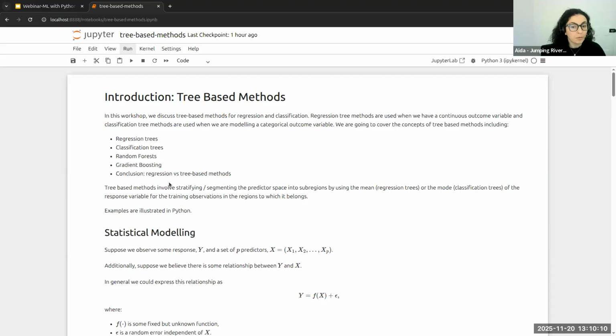So in this workshop, I'm going to talk about tree-based methods with application in regression problems and also classification problems. So we use a regression tree method when we are trying to model a continuous outcome variable. And we use a classification tree method when we are trying to model a categorical outcome. As we would do in traditional modeling techniques, right? I've got linear regression for modeling a continuous variable, and I've got logistic regression, for example, for modeling a categorical outcome variable.